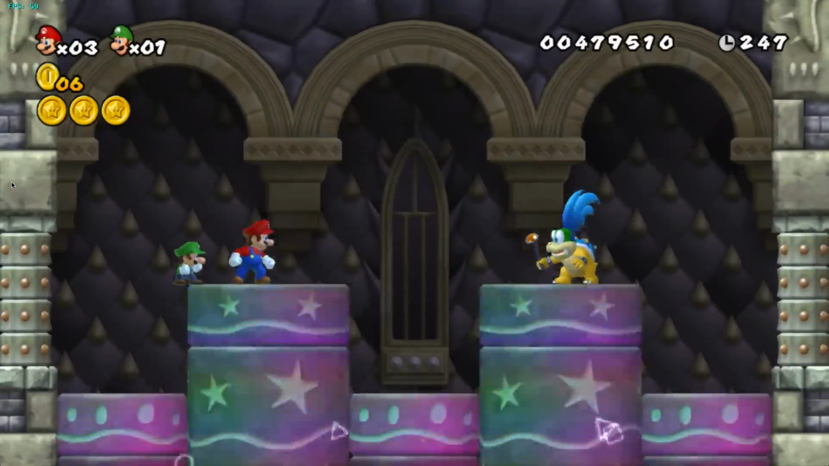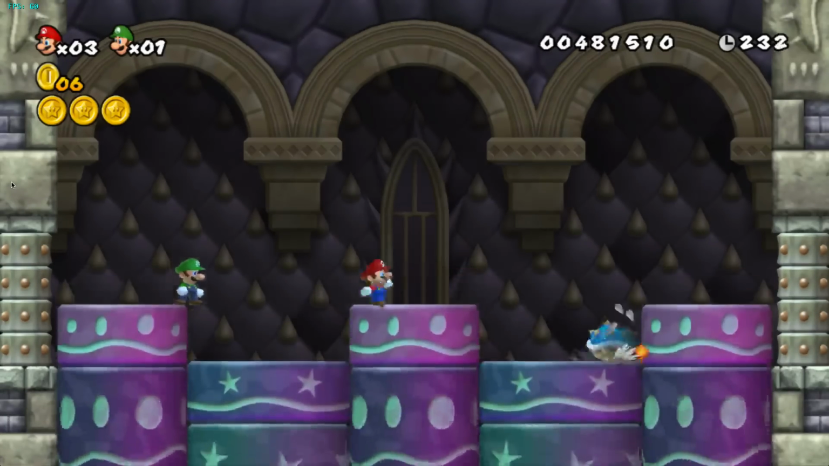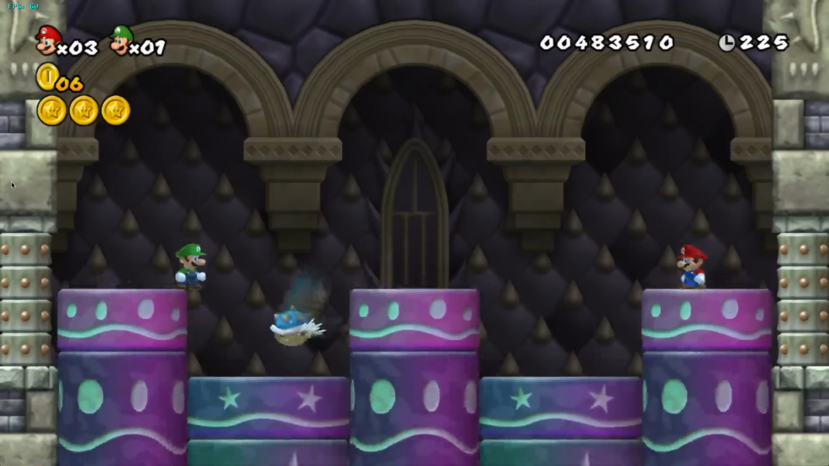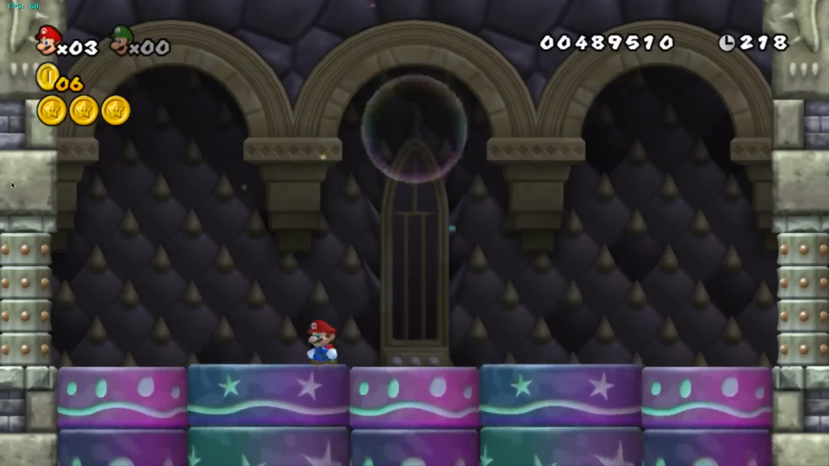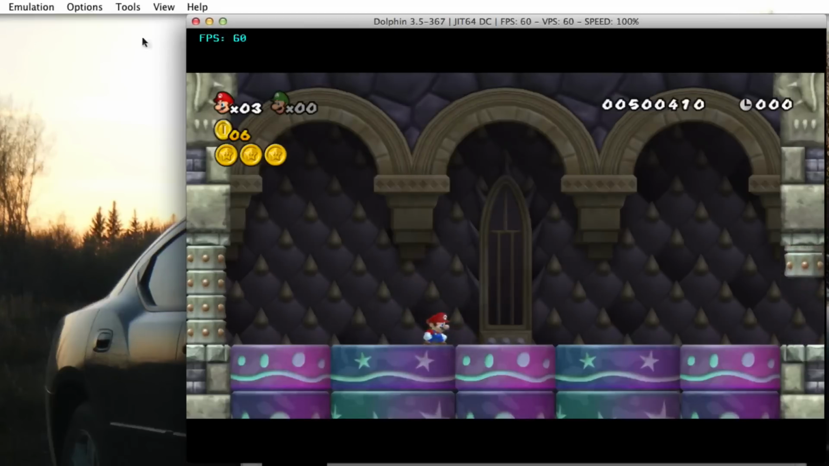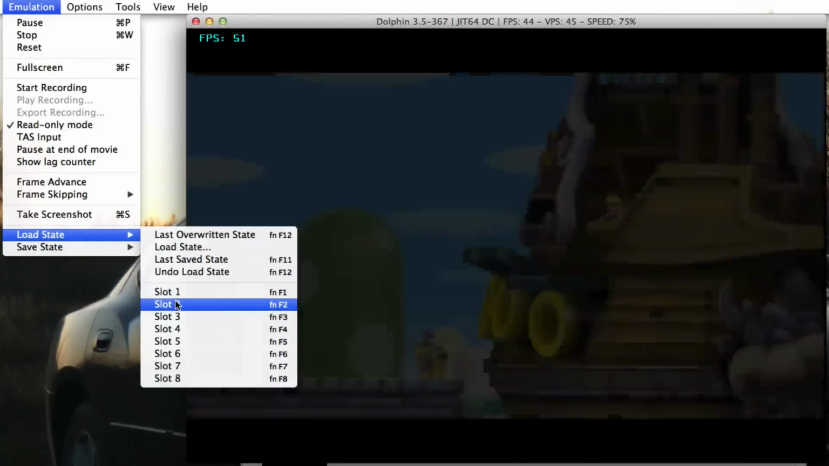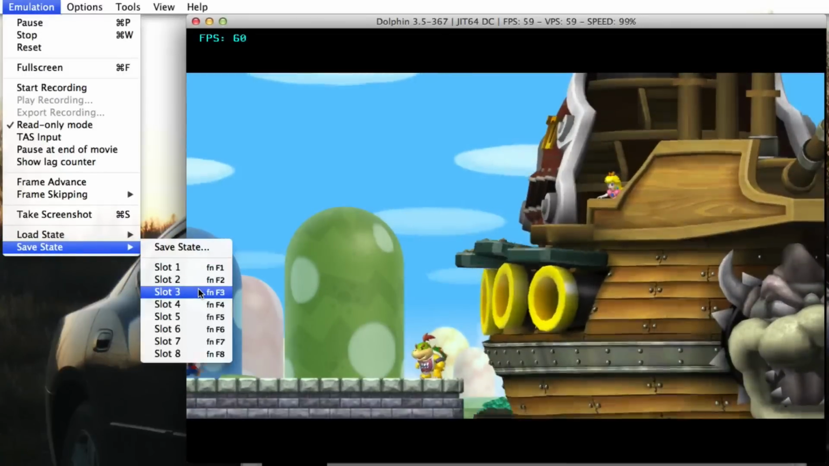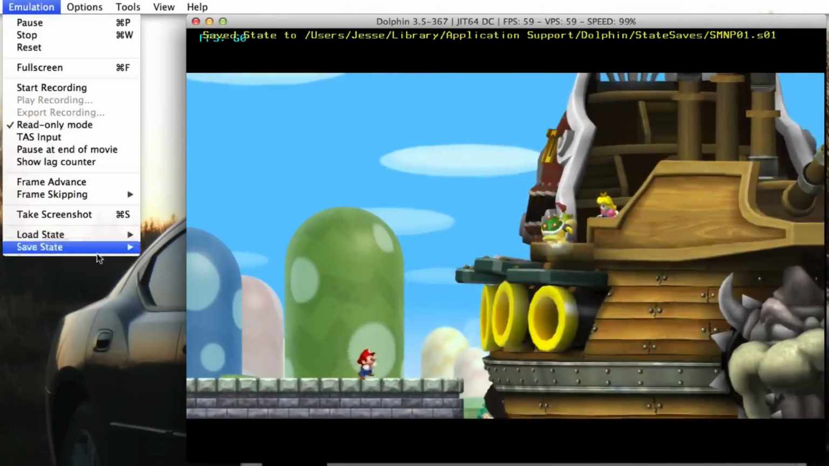So let's quickly beat this guy here. Take out the second player, grab the key, and voila, boss is beat. Now what you can do is save exactly where you are. So I can go over here, save state, slot 1, save. And I can go to emulator, load state, slot 1.